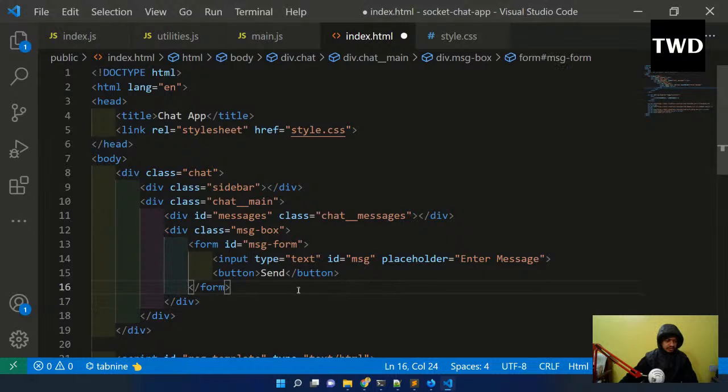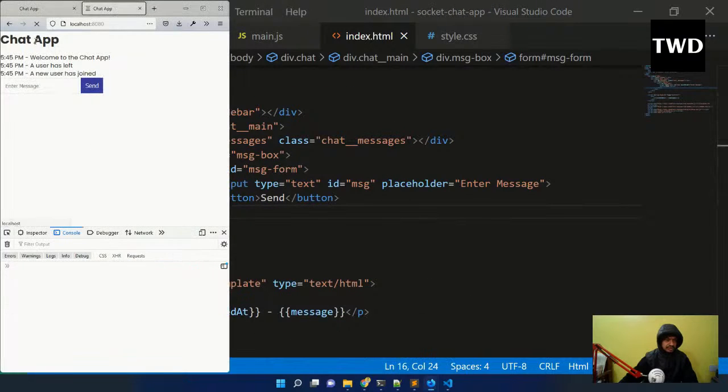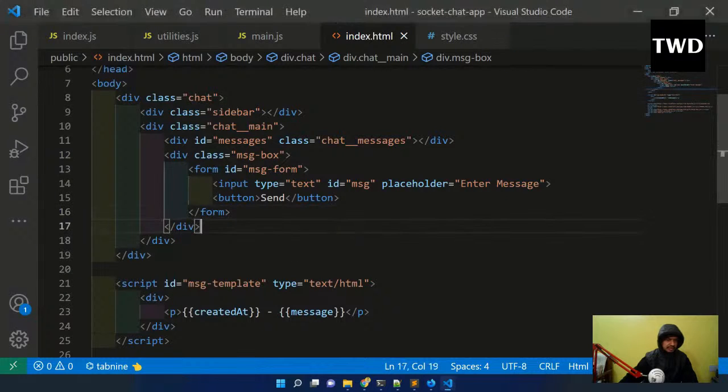So it is okay. Let me save it, and we'll start seeing some styling here. See, some styling is coming. The sidebar and all these stylings are coming. Okay, so that is done. But we are going to style these messages also.